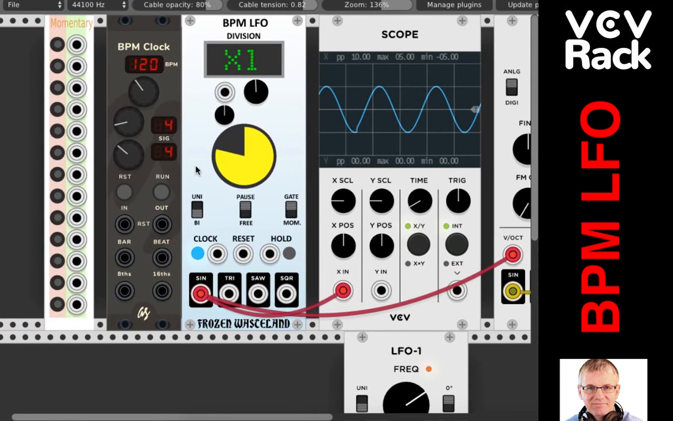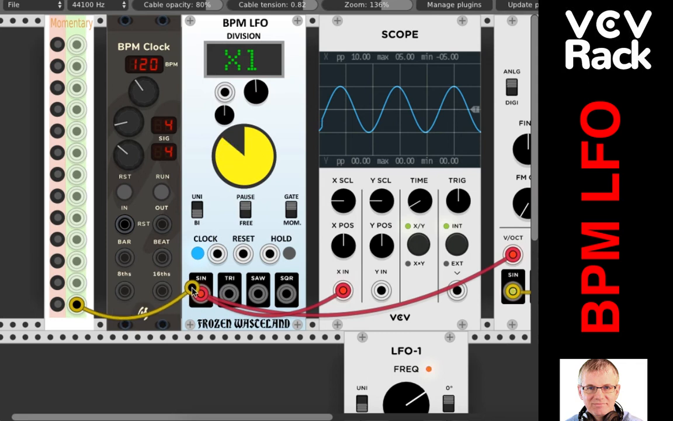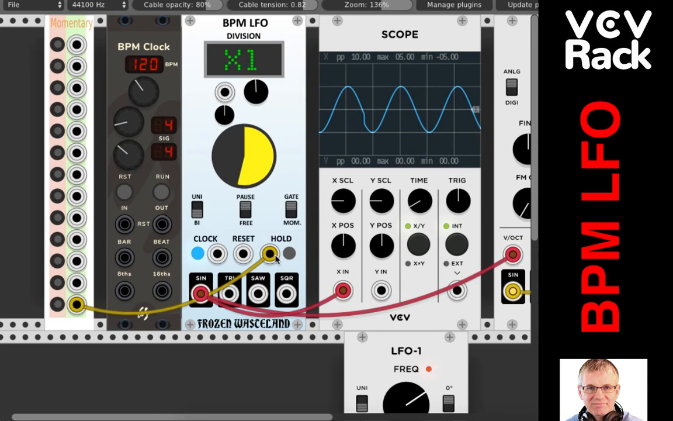And now let's go back to the next switch. We have pause and free. Okay, so before I get to that one, let's plug in our clock. Actually, no, before I do the clock, let's do our switches. I'm going to take a momentary switch, take it off the bottom here, and put it into hold. Right now, this button, gate and momentary, is connected to the hold input right here.